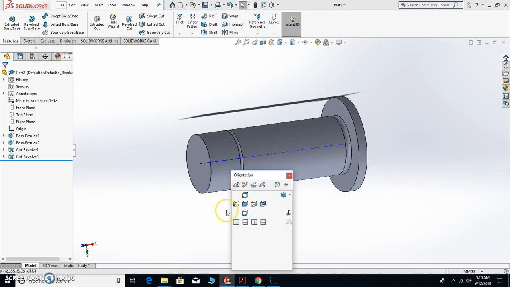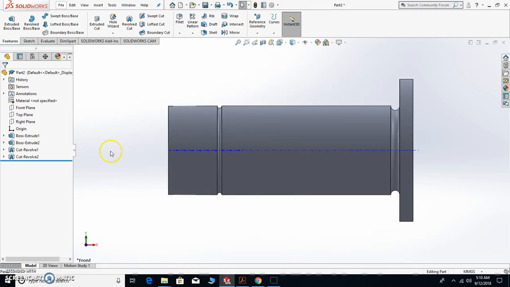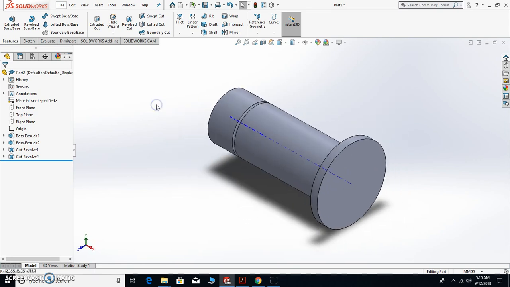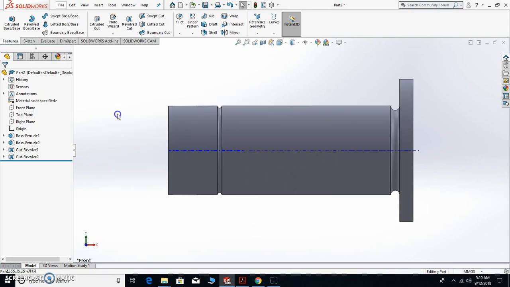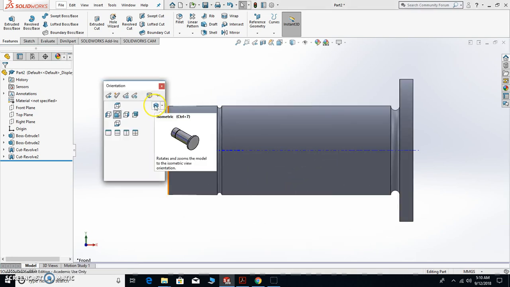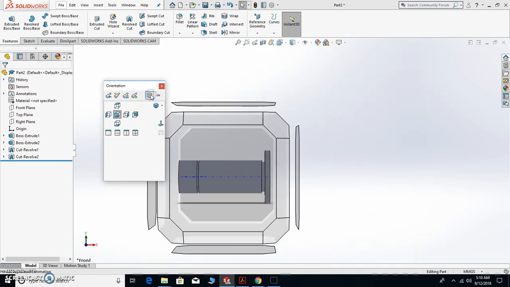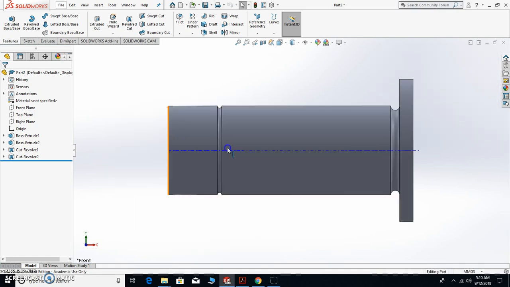Okay, now I'm going to use my spacebar and identify my views. Okay, so there are my views of my part. If you want to turn the cube on, where is the cube? Right here. So there's the cube, so I'm going to select this view. Again, you don't have to do that.